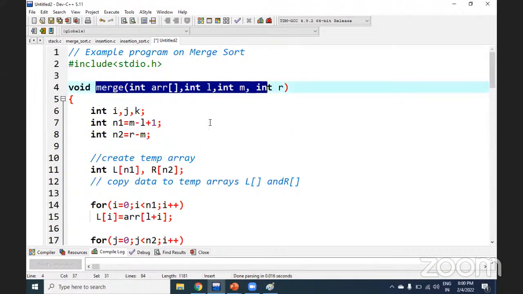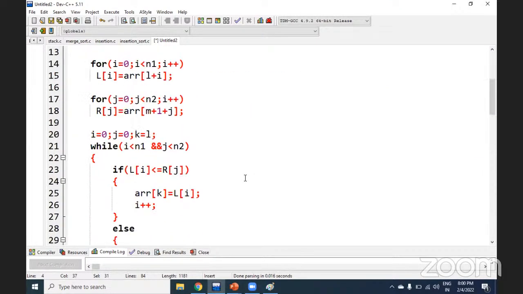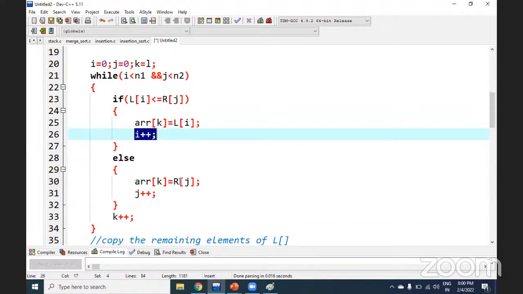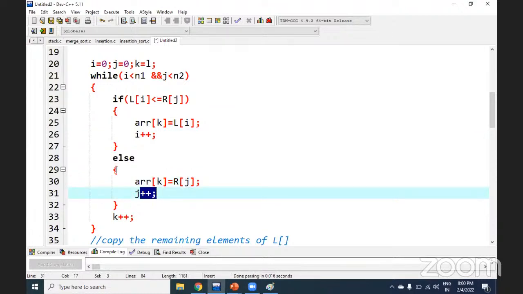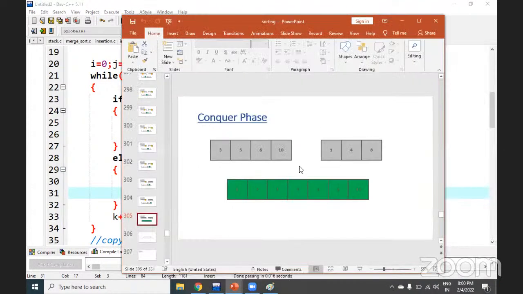Merging, you already identified the logic: what is the left array, what is the right array, and identify whether the left side is less than the right side. Then I'll copy this into this array, and then I'll increase i plus plus. Otherwise, I'll copy the right side value into the array, and then j plus plus. Finally I'll move k plus plus. Likewise, continuously I will do this. Whether I have to move the left value or the right side, then check with the left side value. And now where I have to move, till the condition is true.